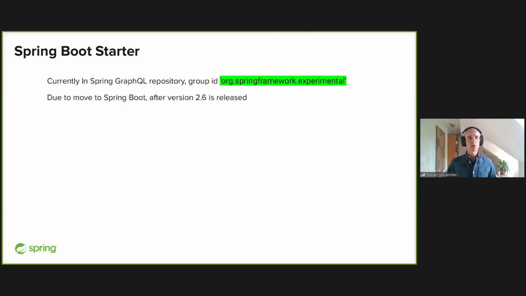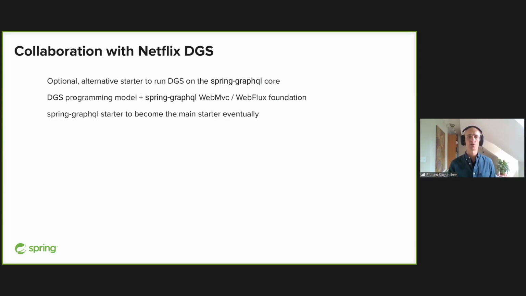Now, the Spring Boot starter currently is in the Spring GraphQL repository, and it has an experimental group ID because the intention is for that to move to Spring Boot proper. We just didn't think that there would be enough time before version 2.6 to properly integrate it into Spring Boot. So we're going to aim for Spring Boot 2.7, and the Spring Boot starter is going to move into Spring Boot proper immediately after 2.6 later this year. And of course, at that point, the group ID is going to change.